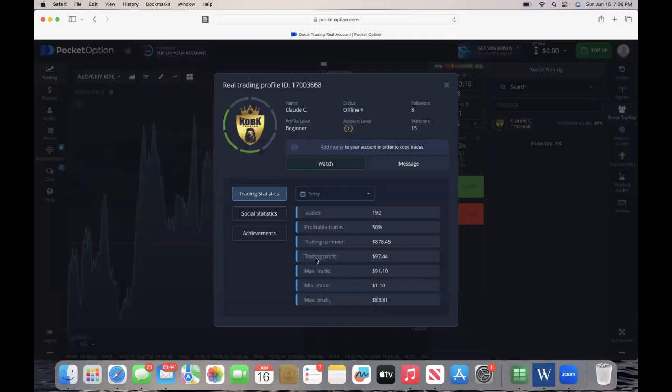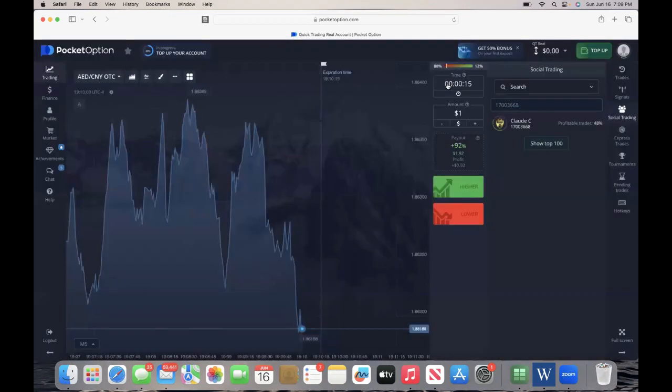All right. So right now, you see where it says watch and message. Once your money hits your account, you'll have another button here that says copy. But right now, just click on watch. So that will allow you to get back here. You can go ahead and click the X to close it.